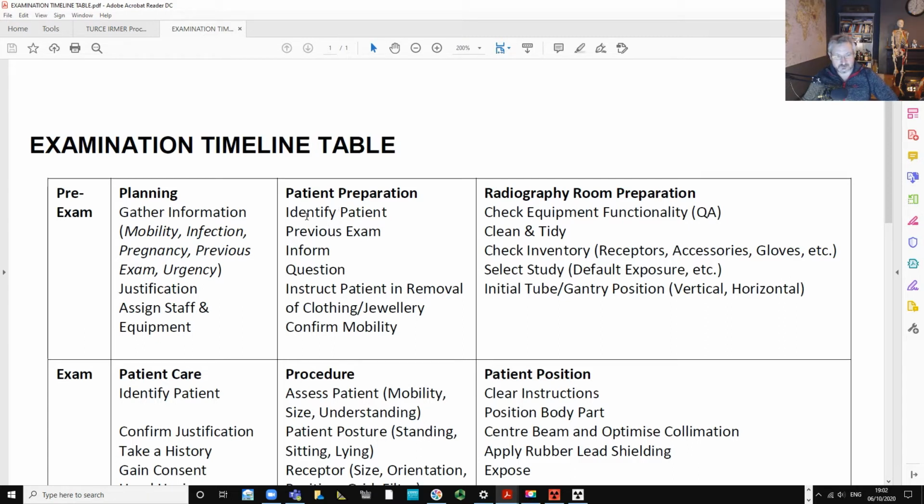So now the next thing is patient preparation. Okay, so the stage here is about seeing the patient and getting them ready for the exam. Now, you don't necessarily have to do this bit.